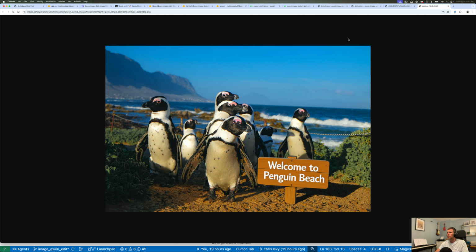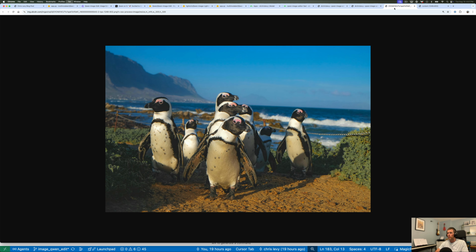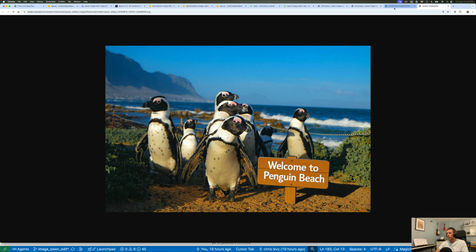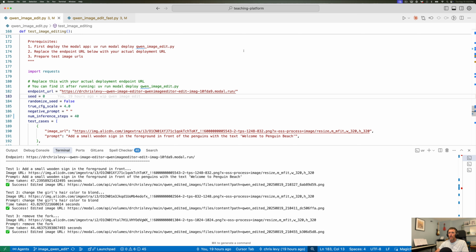And here is the generated one. So if we flip back and forth between those, I'll just do that a couple times. You can see it's changing a little bit of the contrast of the image, but it's not bad still. And then it adds this nice little sign, "Welcome to Penguin Beach."